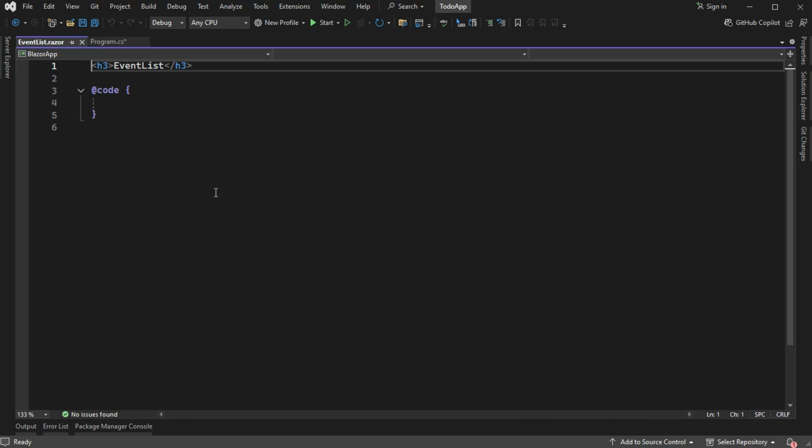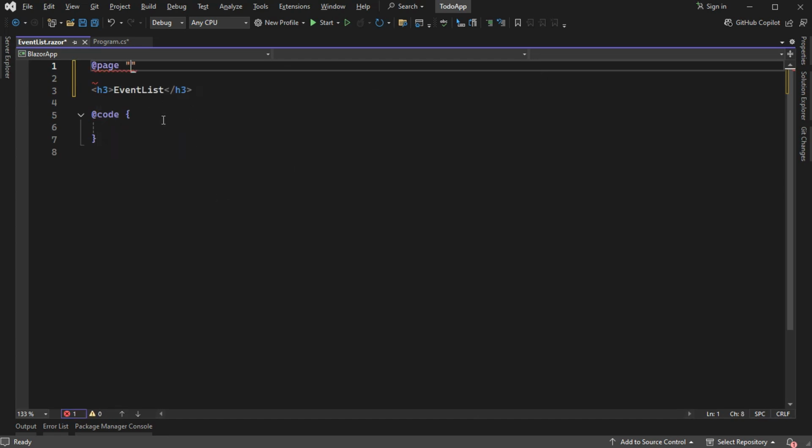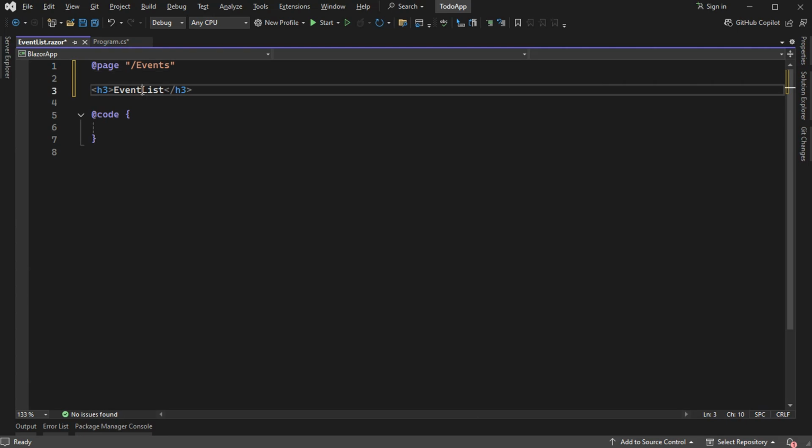Then let's define the URL of this component. So here let's add @page and let's provide the URL /events, for example. So when we go to this URL, we will display this component. We can change the title. We can use H1, for example. And let's use some bottom margin.